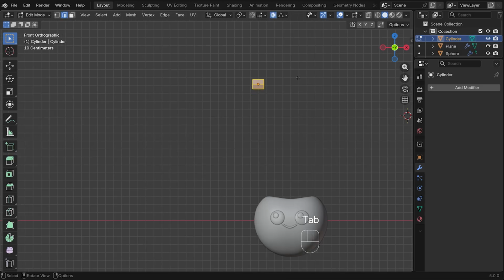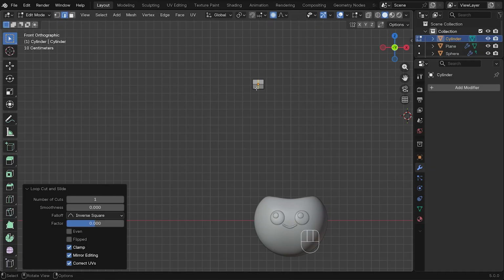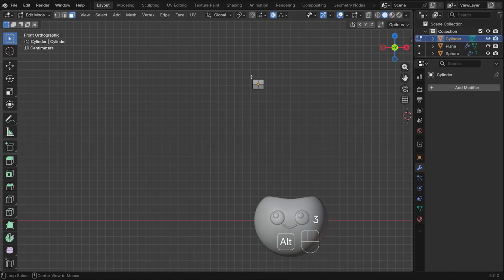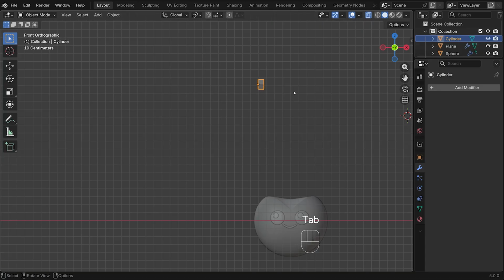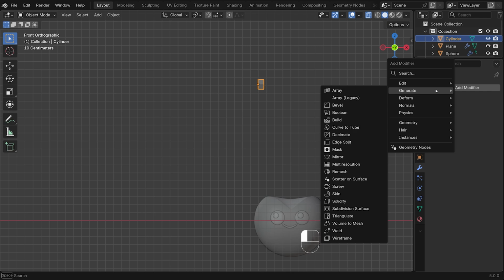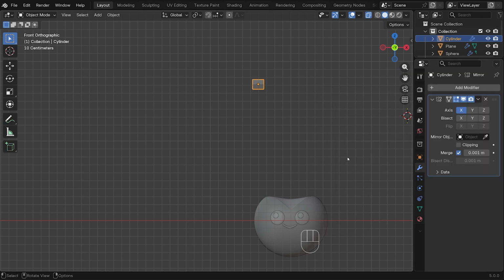Tab into edit mode. Ctrl R and make a loop cut right in the middle. 3 to go to face mode, and Alt Z to turn on X-ray, and make sure you select this whole side. Press X, delete faces. Step back into object mode, add modifier, generate, mirror. It mirrors on the x-axis, so you can see it's already mirrored it for me there. Now we will turn clipping on, but not just yet.